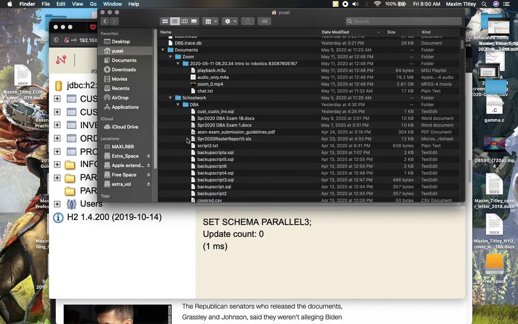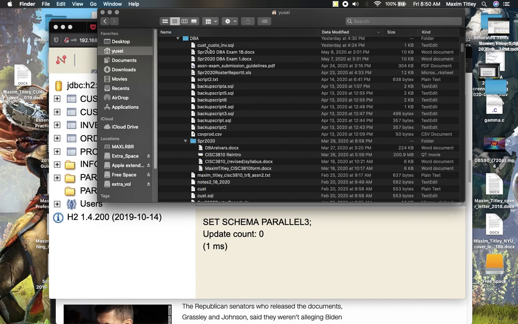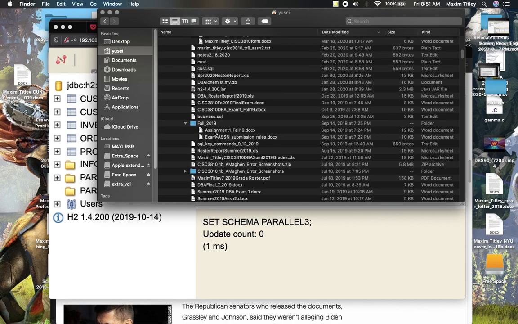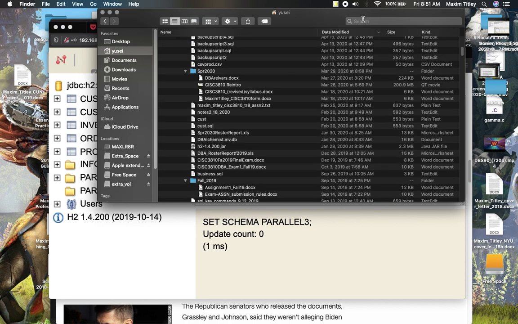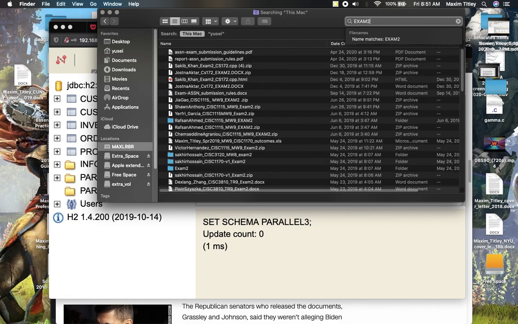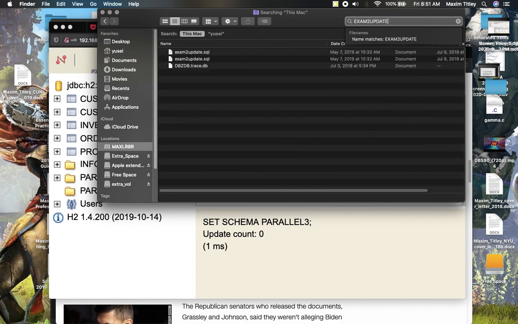All right, and now with us having taken a look at it, here is one of the 2 files that we need to use, and the other one that we need to use is called exam2update.sql. Let me just highlight it for you guys. I'm just going to search it out. All right, so exam2update.sql.